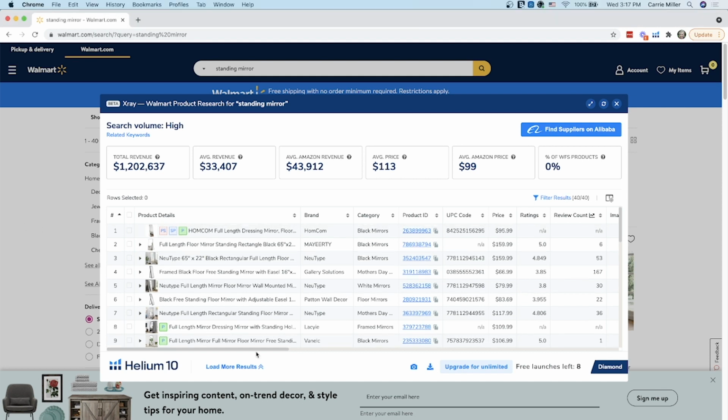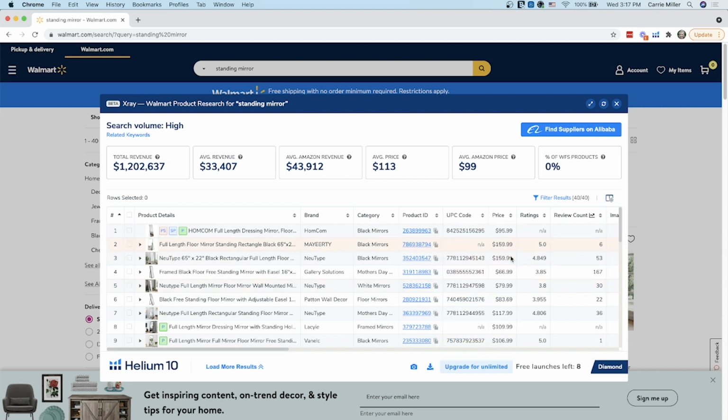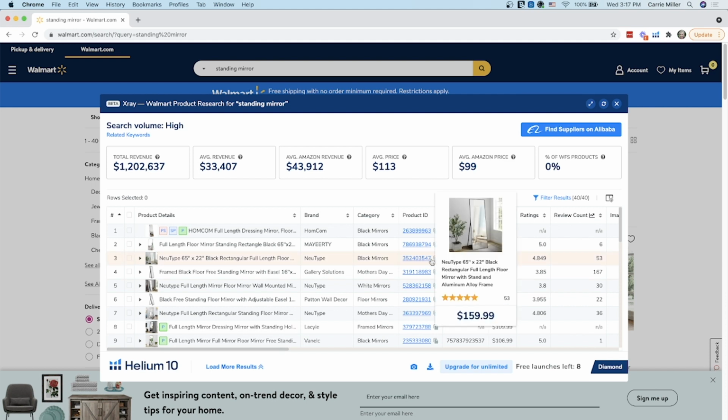So if we take a look at these columns in here, they're very similar to that of the Amazon Chrome extension. So when I scroll over, I can see the title of the product, the brand name, the category, our product ID, and the product ID is pretty much the same as an ASIN, but for Walmart. So that's what we're using to identify the products. It's the last 9 digits on the URL when you're actually on the product page. And you can actually also just copy this number right here and use it for Cerebro for Walmart, which I will show you at another time.